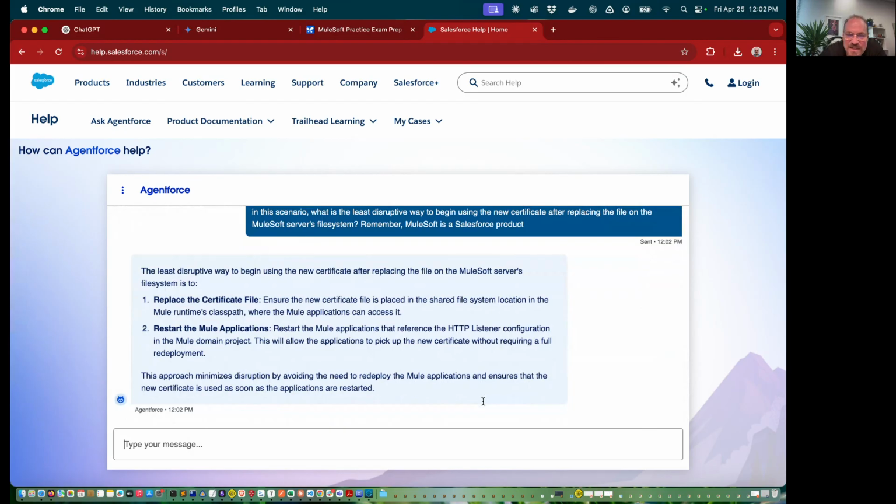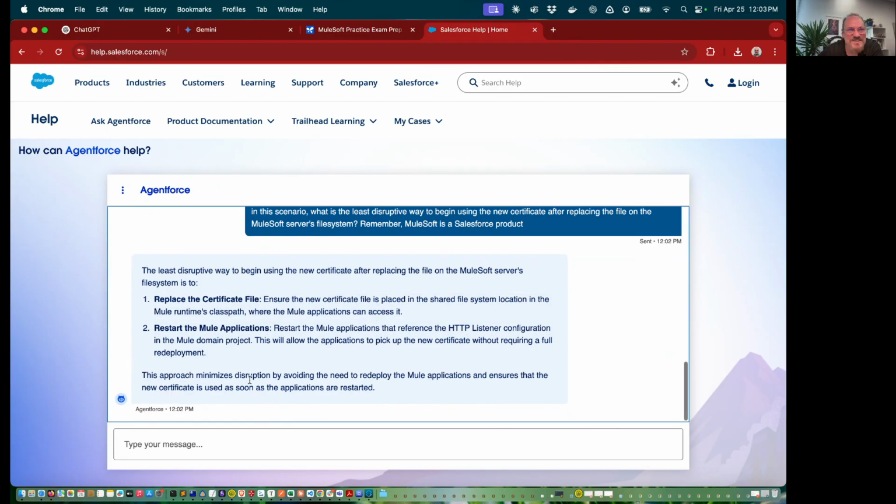Restart the Mule applications. That's not true, though. No, that's not true. You have to replace the domain because the listener's in the domain. The listener config's in the domain. I mean, I could try it. I mean, this is a Salesforce Agentforce. But, yeah. That was interesting.